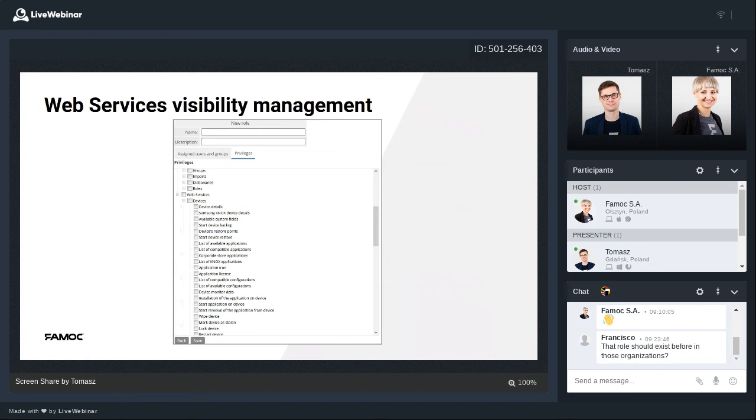So you have a possibility to define which web services a user has access to, and create a role for that user to have, for example, a read-only role on those web services. So he will have a possibility to look, but not to modify or change any data in Famoc.